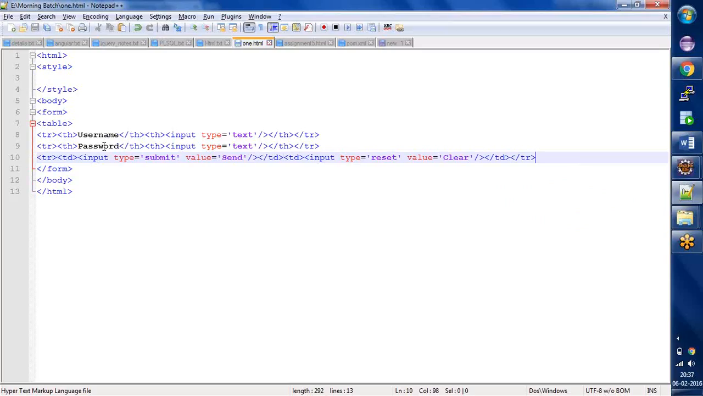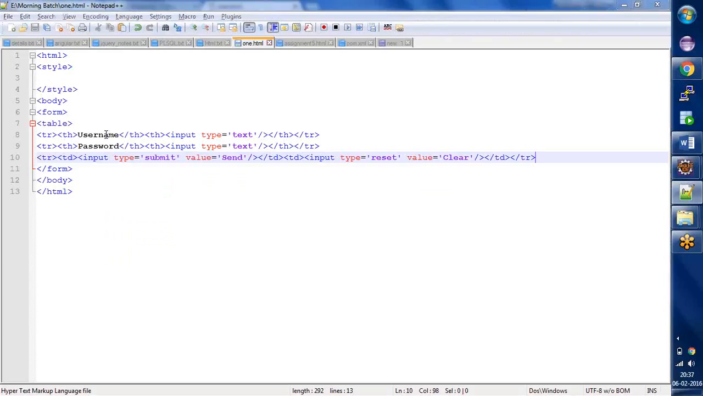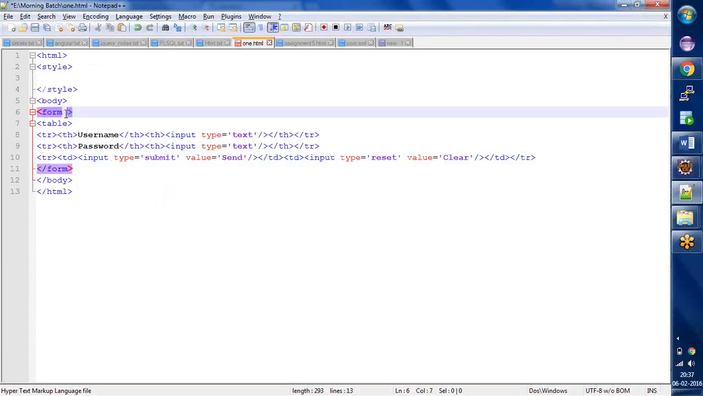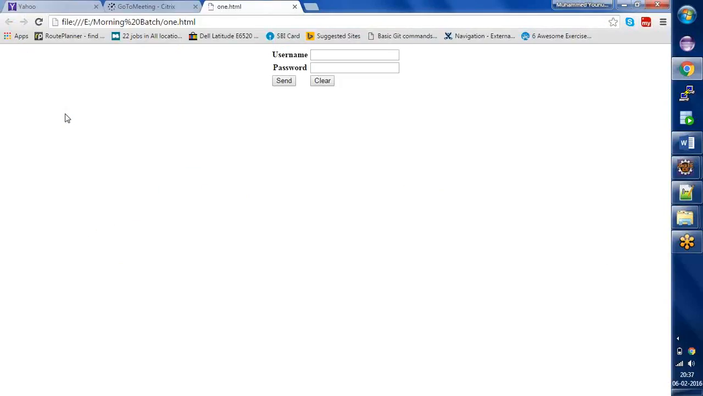Let me save this file and let me run it in Chrome. So you can see that we got this table with username and password in a perfect way. So now, here I'm missing action. Action initially, I'm just placing hash over there. Okay, and if you want you can make it center. That's it.